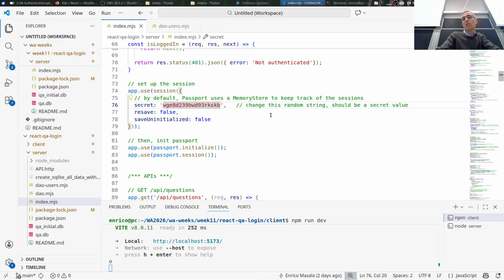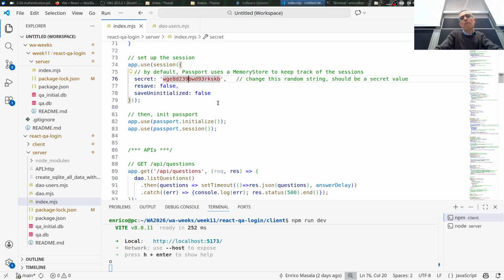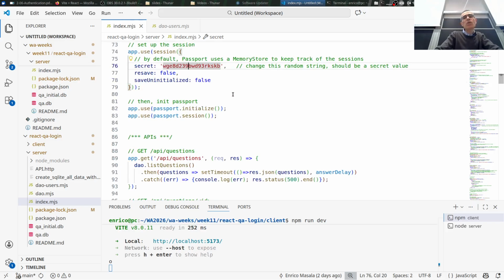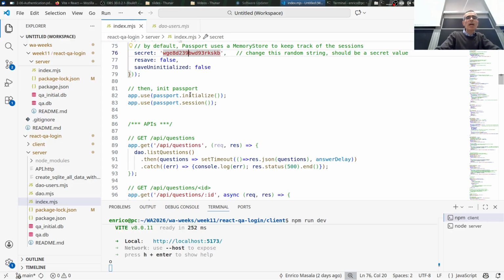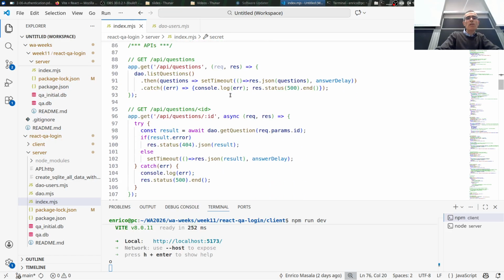Change the secret if you like. I mean, this is just something specific of express-session, but it's a way that it uses to generate the session ID, random session IDs. Passport initialize and so on and so on.